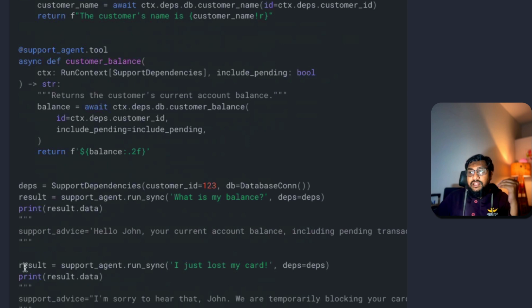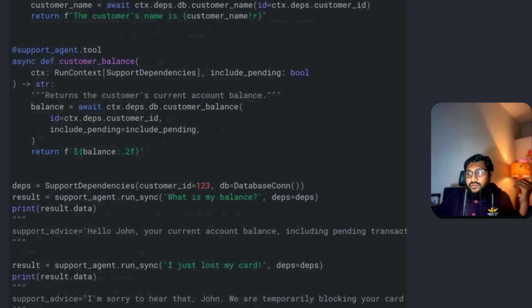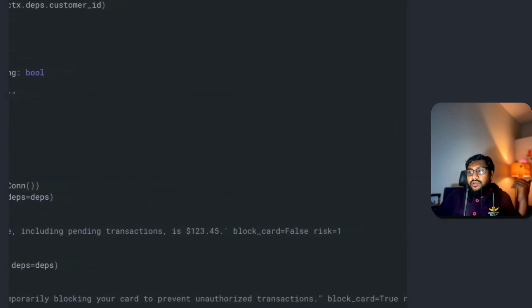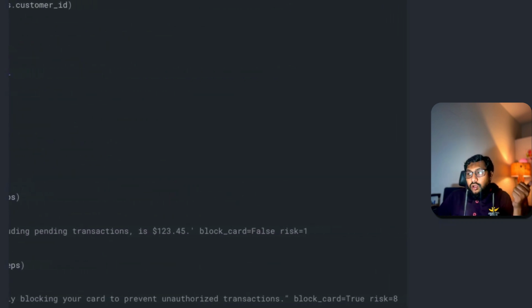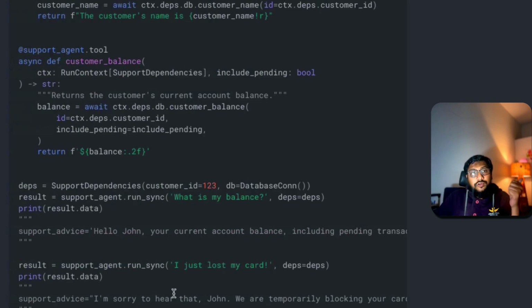And then let's say the customer comes and says that I just lost my card. Now you don't want to deal further. You are going to say, I'm sorry to hear that. We are temporarily blocking your card to prevent unauthorized transactions. Block card is equal to true. Risk is equal to 8.